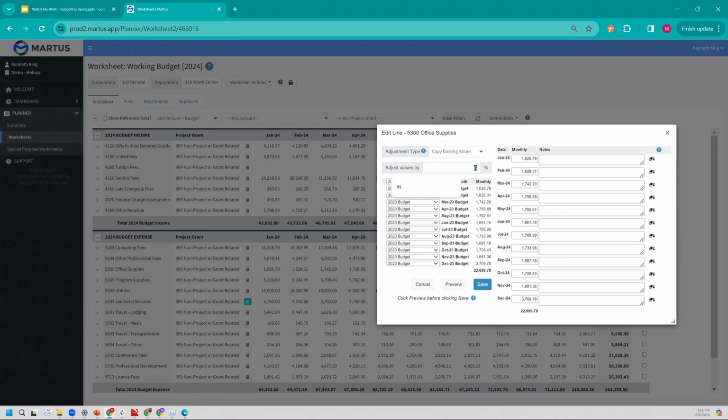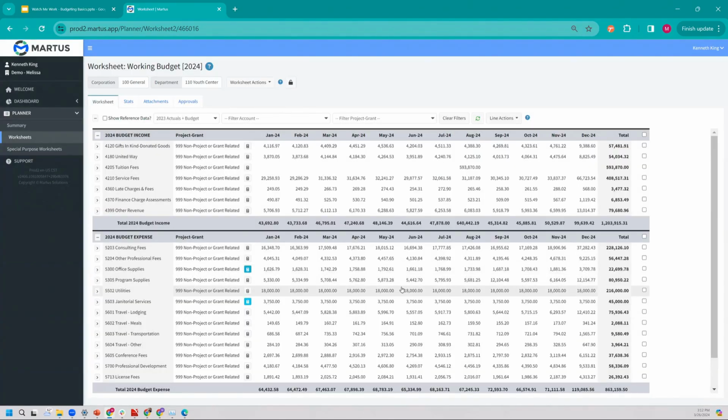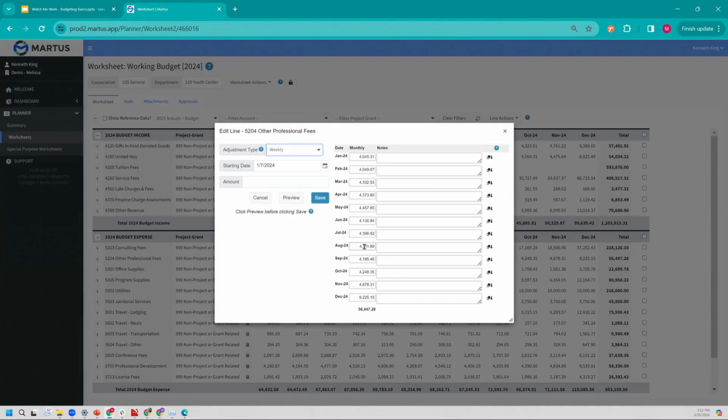If we wanted to decrease by 5%, we could do 95. And so I will just say decreased by 5%, and I will copy that down and hit save. And then we have that there. Now it is important as you're using the budget widget and managing your lines that you do always hit preview and save. Otherwise, Martus will not save your changes, and then you'll be very sad because you'll have done a lot of work and not saved it.